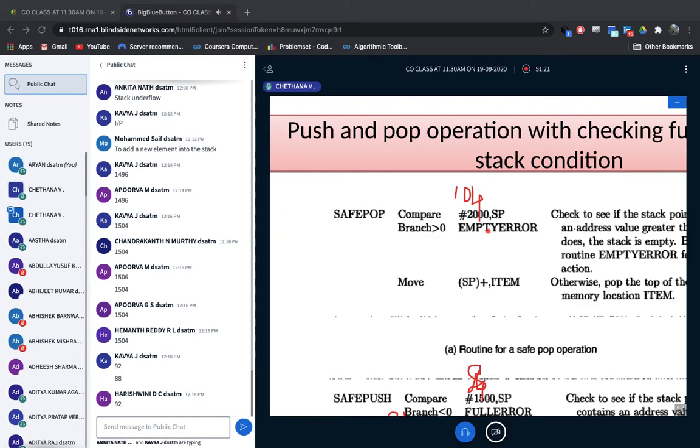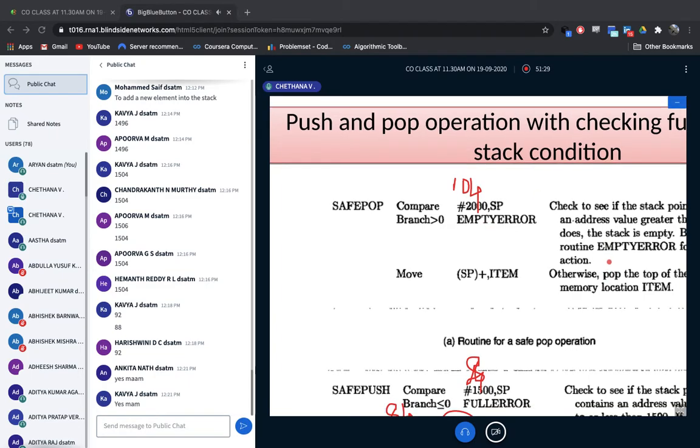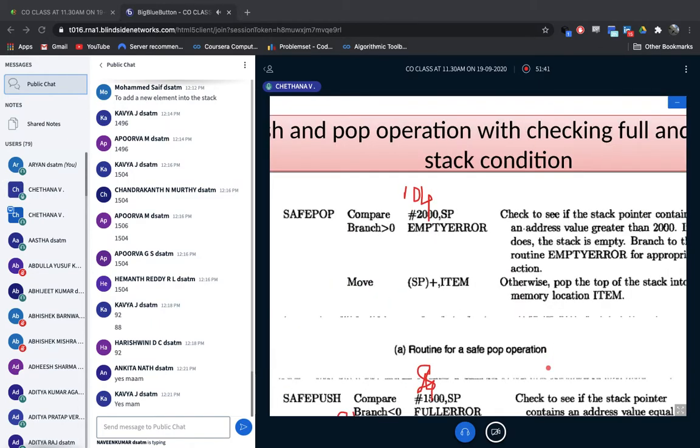Because if your address is 100, you have an element inside that you can take out. But if it is 104, you are not able to take because next to 100. Next to 100 means what? Here it is. 104 means here, isn't it? This is 104. Pointing to -1. -1 means no, this location you are not able to access the data. Okay. So like this we have a code available here. So if it is greater than 0, empty error. Stack is empty. You are not able to take out.